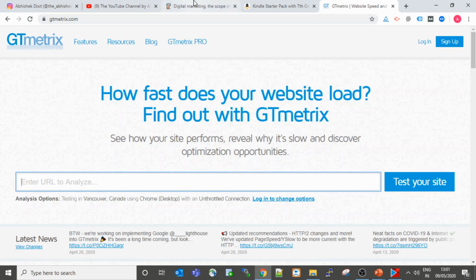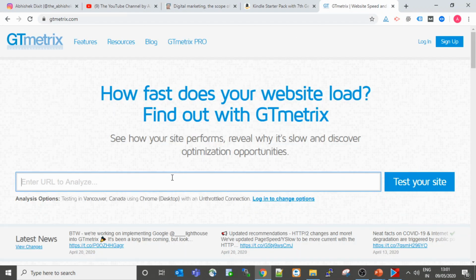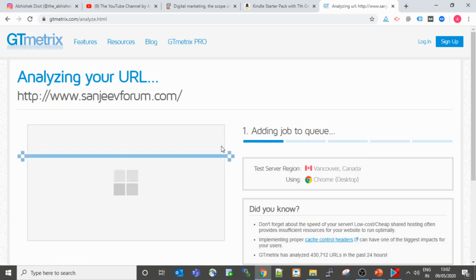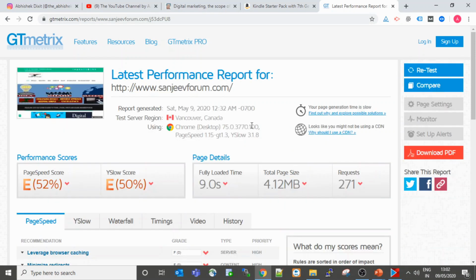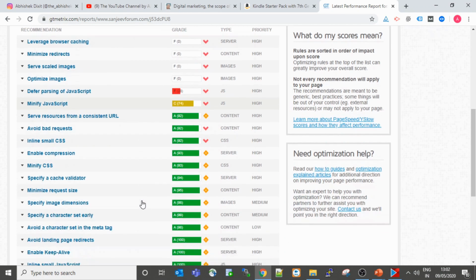what you have to do is just provide your URL and press enter. You can see here this is taking 9 seconds and the total page size is 4.21 MB. This should be maximum 2 to 3 MB. Okay, maximum 2.5 is enough, and page loading speed should be not more than 3 seconds. The average fully loaded time is 7.3, so you have to make it 3.